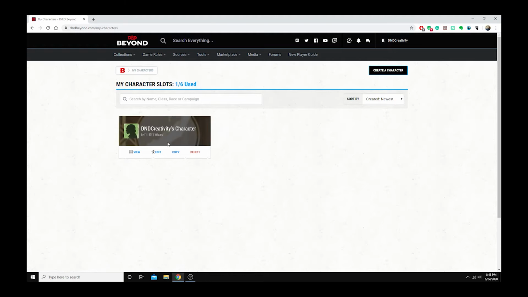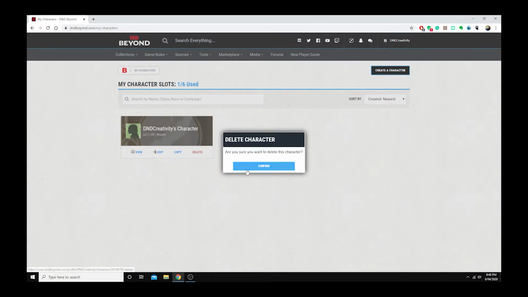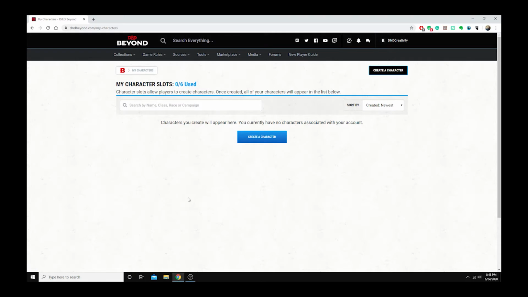This is a character I made before. You get access to 6 character slots for free, meaning you can make 6 different characters for free, and you can delete the ones that you don't want to continue with. Like I'm going to delete this one here, and it's going to say, are you sure? And I'm going to say yes. Now we're going to create a character.